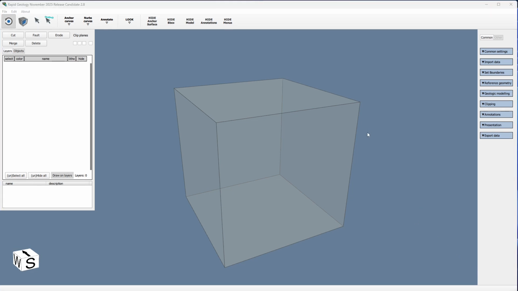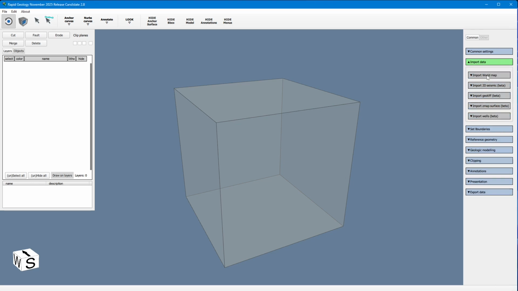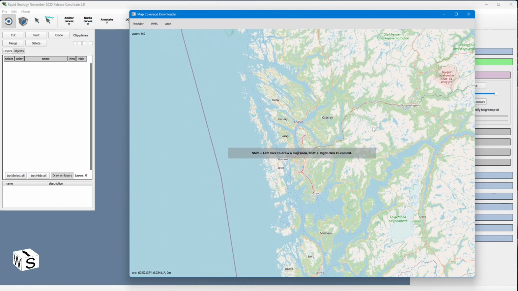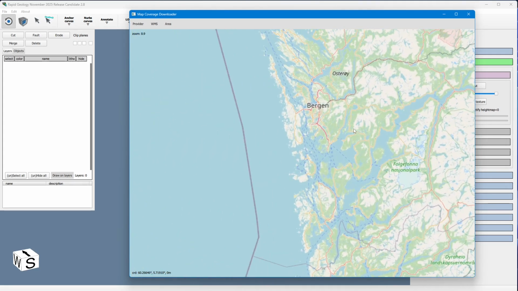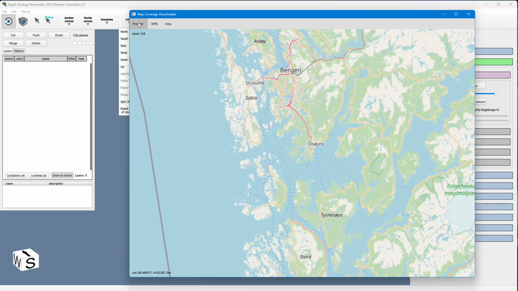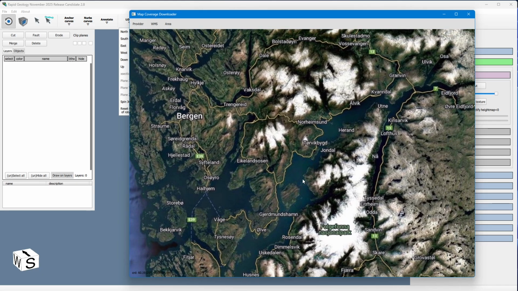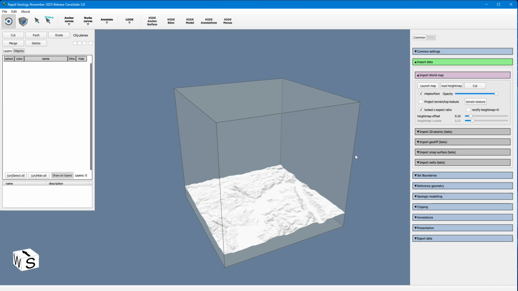So let's go through some of the functionalities. We start with importing data, and here you have different alternatives. We will choose to import from a world map. So this is a map you can zoom in anywhere in the world. And you have 4 different types of map views. And then you select an area, wait for it to finish downloading, and then you load that data.